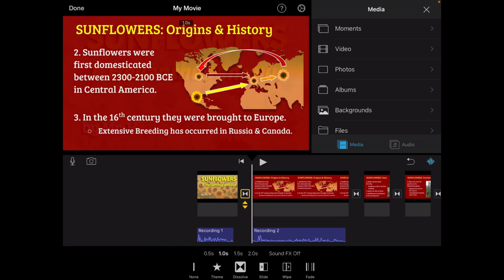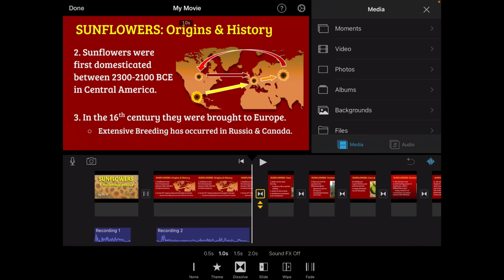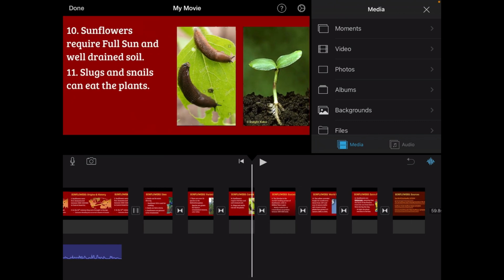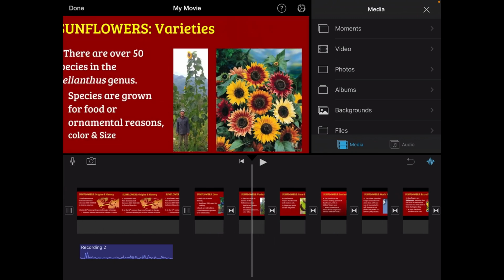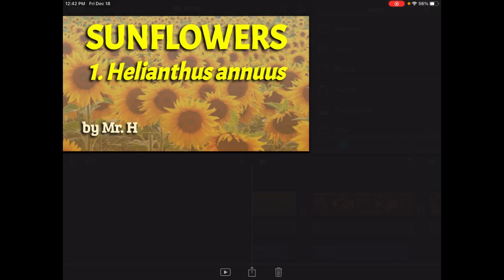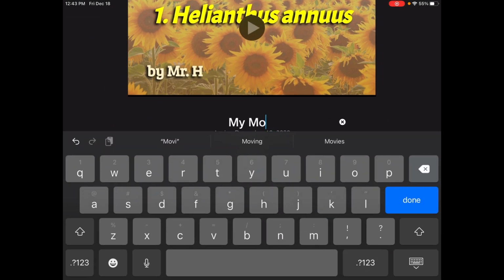Things you can do: you can change the special effect in between slides. You can do that. I recommend doing the same special effect throughout. And then when you're done, the process is similar. You click done. You can name the movie if you want.